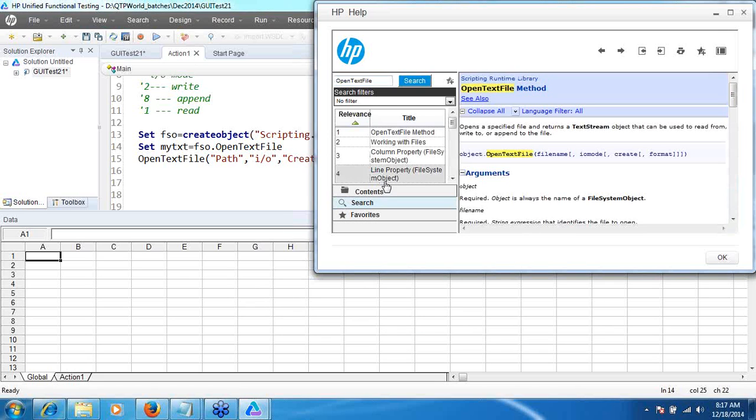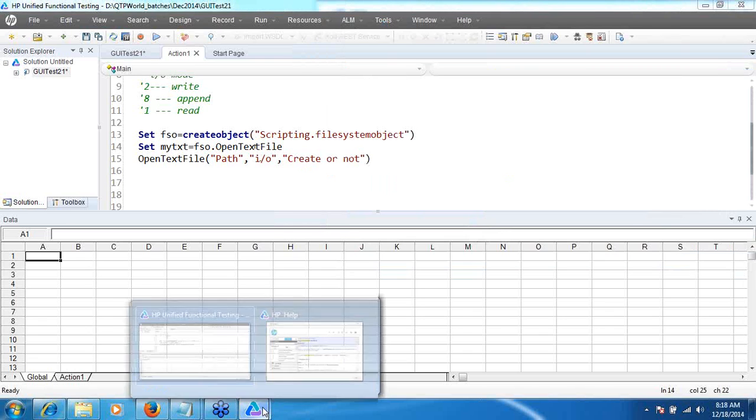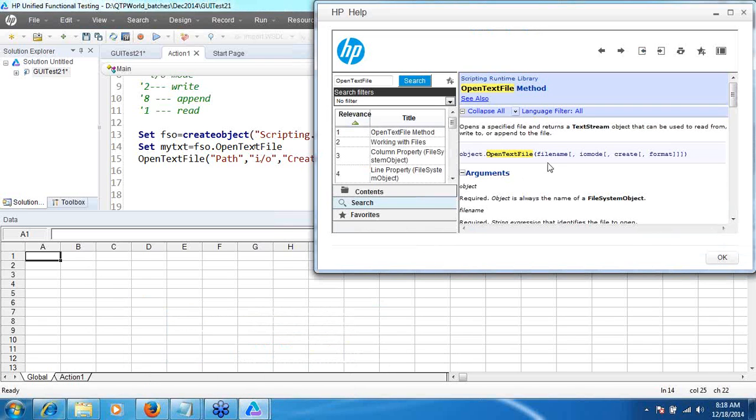If you're not getting the prompt and you're facing the issue that I'm facing now, you can write that method, place the cursor there, press F1, and you'll get the help file like this. Can you see here? Object is nothing but FSO dot open text file. What is a file path? That is what we are giving here.